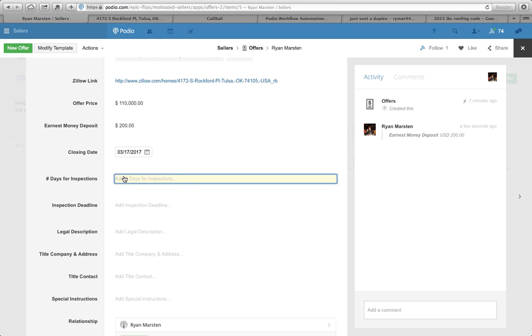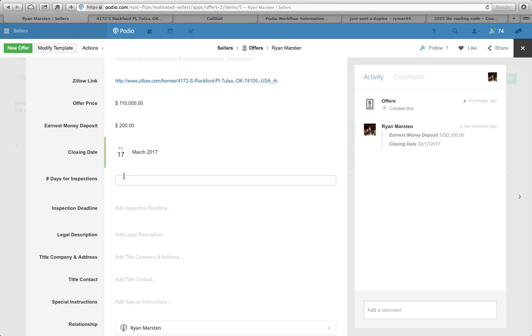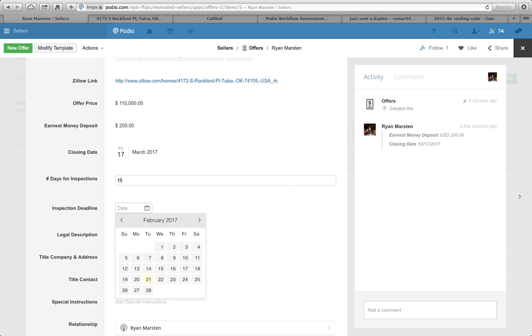Closing date, number of days for inspection, 15. On the contract it says 30 if left blank. Inspection deadline, just count out 15 days, whatever it is.